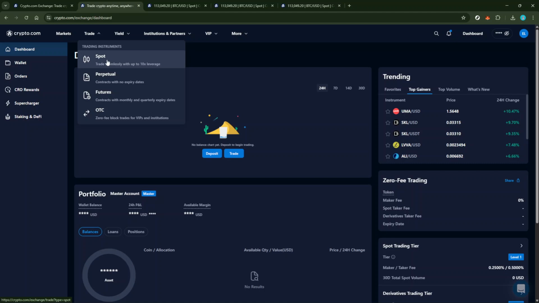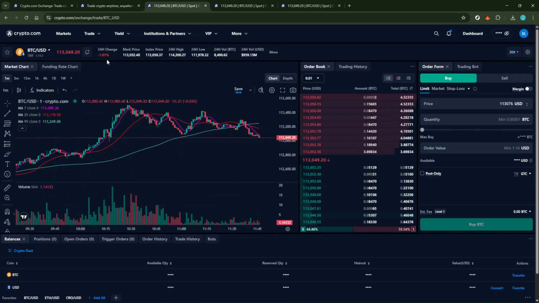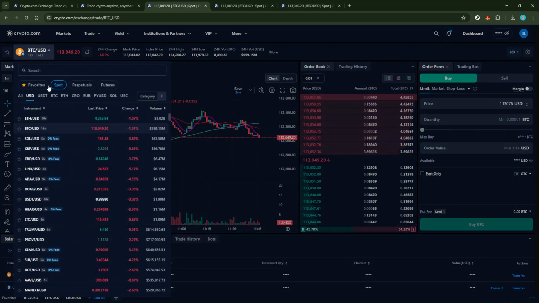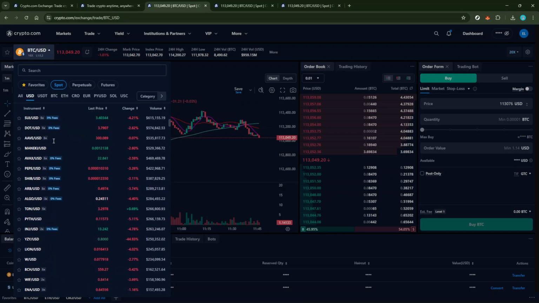Now, let's focus on the buying process. After selecting Spot, you'll see an option to buy. Click on that. You will then be prompted to choose the cryptocurrency you want to purchase. Crypto.com offers a wide variety of digital currencies, so take the time to decide which one suits your investment needs.